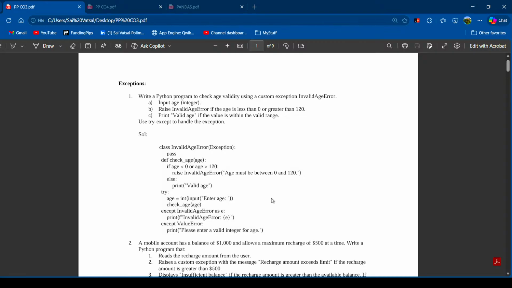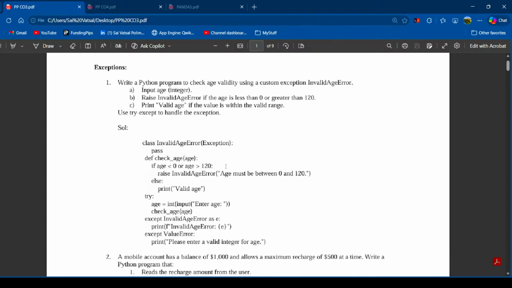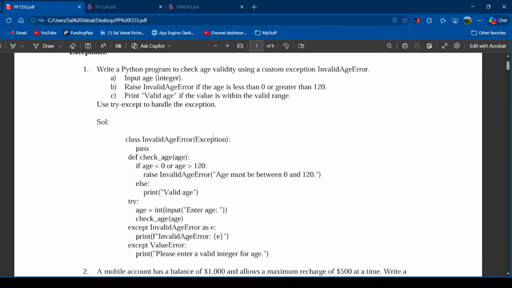For the first question, you have to check whether the age is valid using a custom exception, invalid age error. We have to input the age and raise the exception if the age is lesser than 0 or greater than 120. It should print an invalid age error and also print the invalid age. So we use a class InvalidAgeError exception.